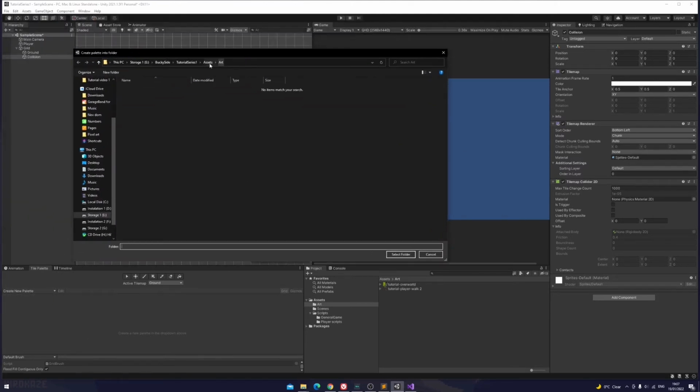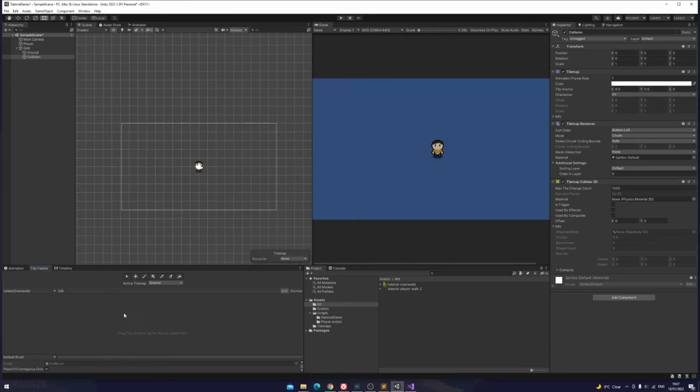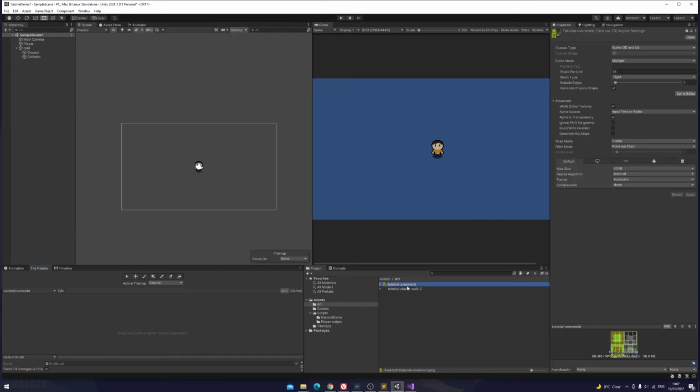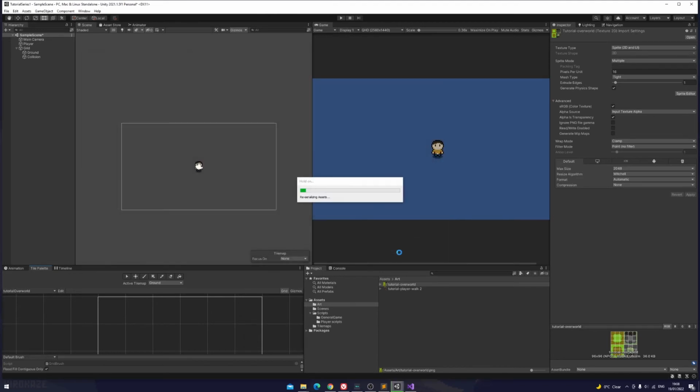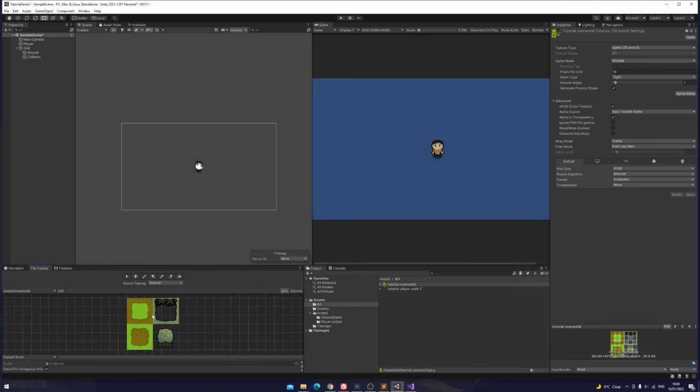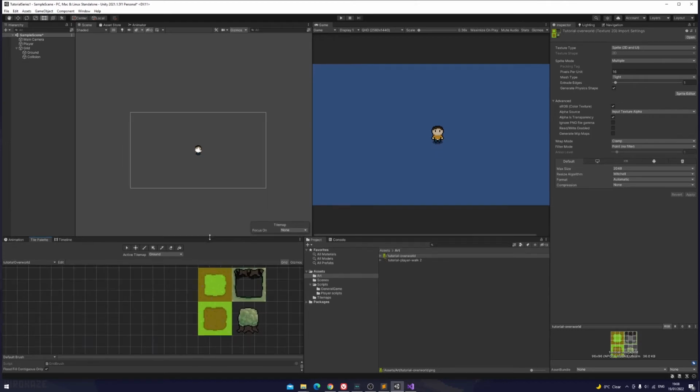Over here, I'm going to navigate to the assets folder and create a new folder. I'll name it tile maps and I'll save the tile palette in that folder. Now select the tutorial overworld and drag it onto the tile map. I'll save this in the same folder as before. Once Unity imports the art, we'll be able to use it.